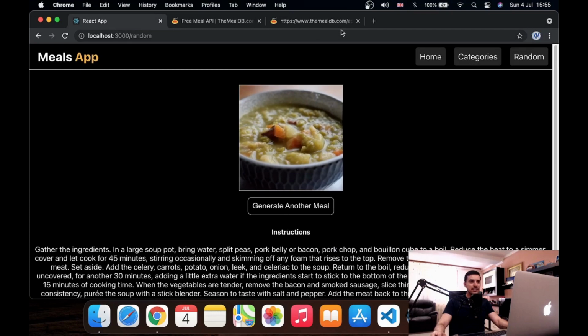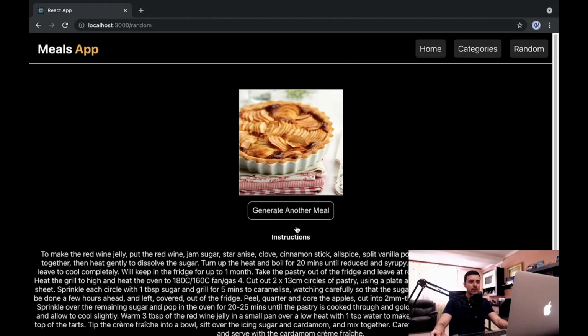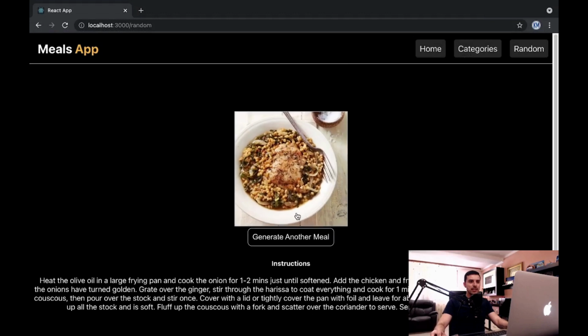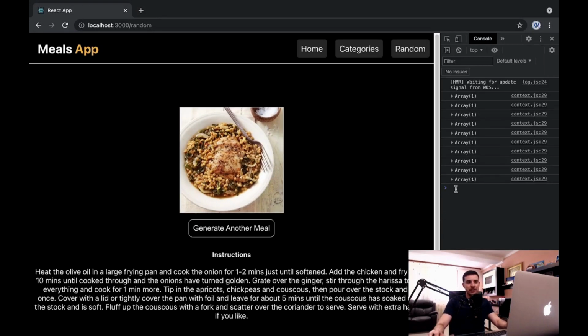Isn't that amazing? Let me close this. Let me make this bigger. And we can see that we are fetching random meals from the API. Let me check if we have some errors. We don't have any errors. We have just console logs, which you can remove as well, so that you can have a clear console.